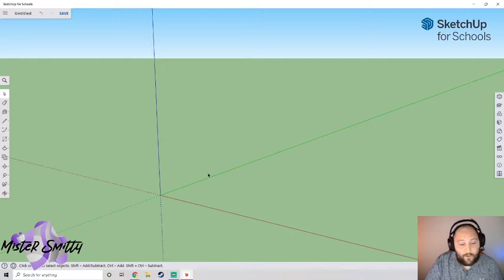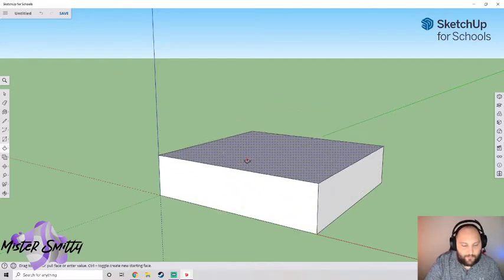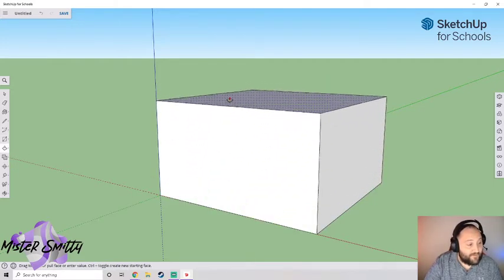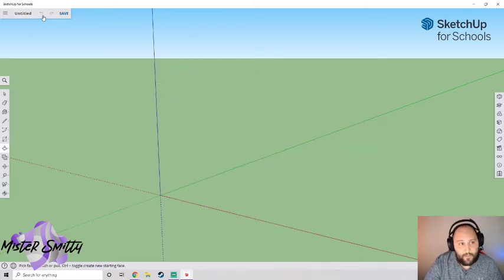So if I were to draw a rectangle, I can click on the rectangle, and I draw it on the red and green line because those are our 2D references. Then I pull up and make it 3D on the blue line because that is our z-axis, which is our 3D reference. All right.